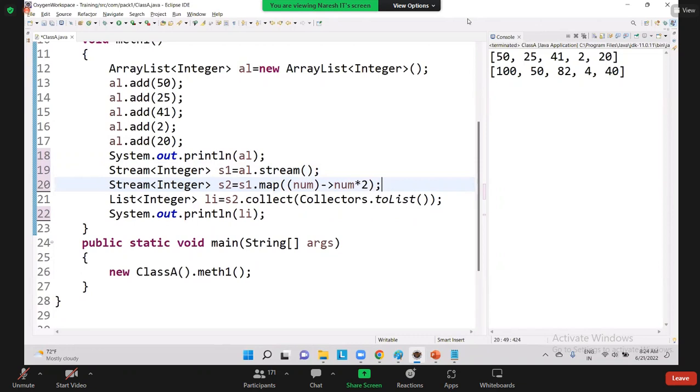Guys, please practice. Very, very easy concept this is. You just need to practice. That's it.